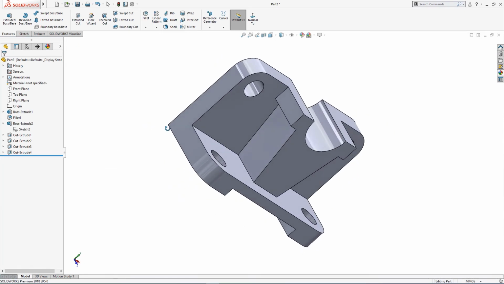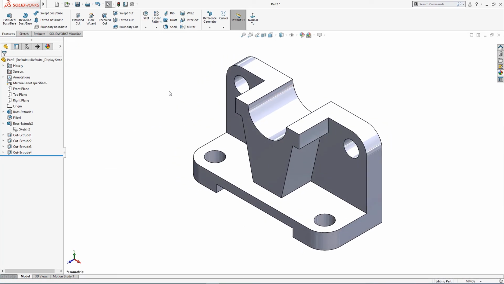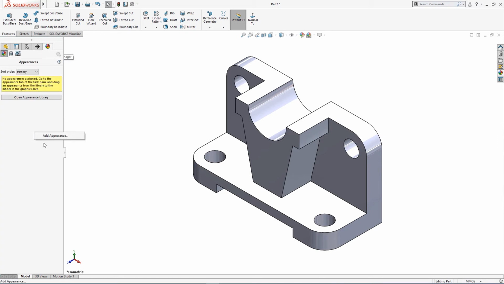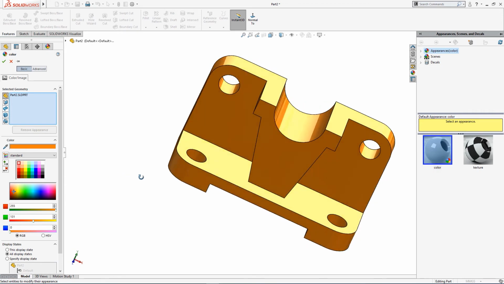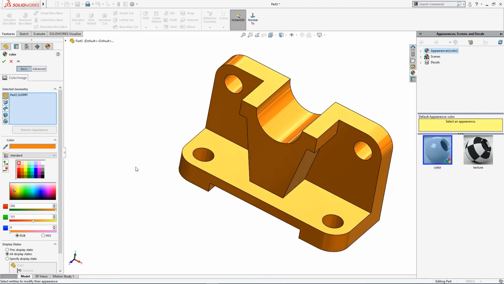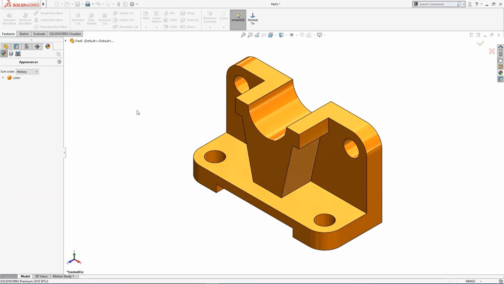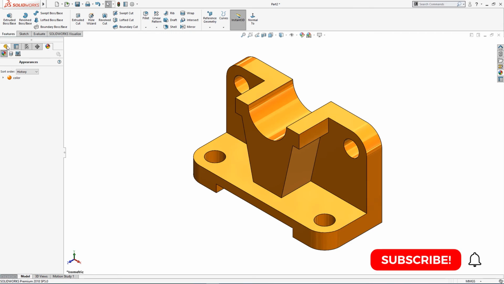This is done. The part is complete. There is nothing left to do. These are only 7 features here, and let me give it some kind of appearance, like so. This is a good appearance. I think it's good. Okay, so this was the part in SolidWorks.